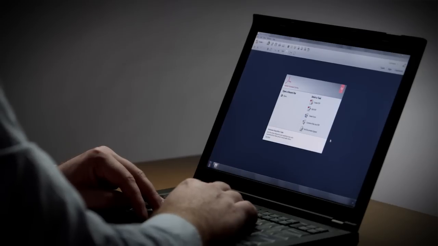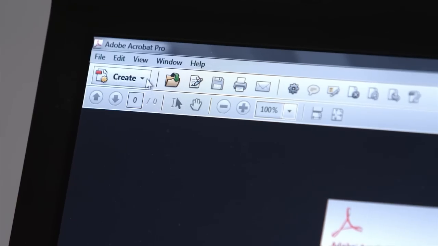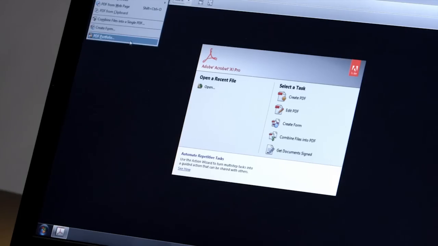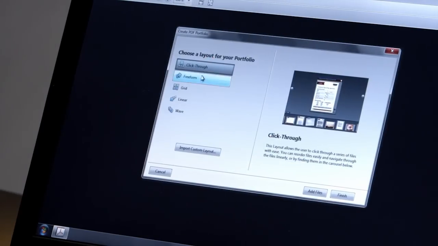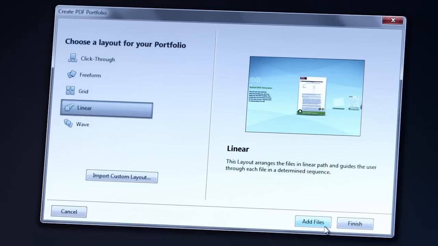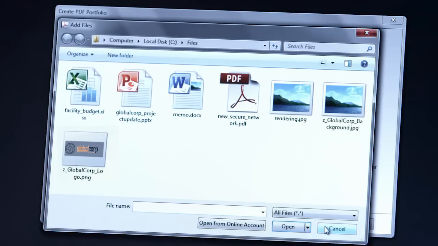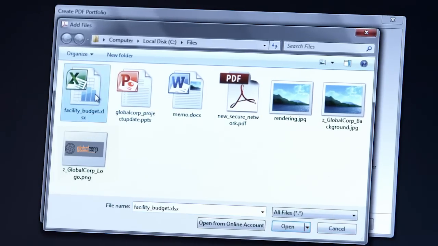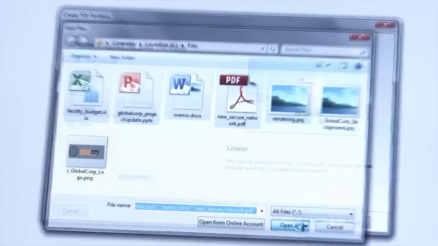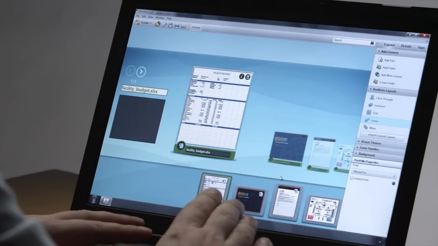In Acrobat 11 Pro, I'll go ahead and choose the Create button here and PDF Portfolio. I'll need to choose a layout or look and feel for my portfolio first. Let's choose this one here, and then I'll go ahead and add the files that I want to include. I'm going to grab files in different formats here to incorporate into this PDF portfolio, and then click Open. So here's my initial PDF portfolio.